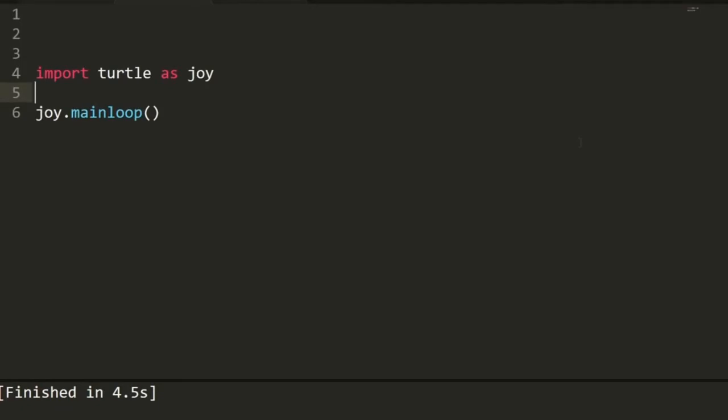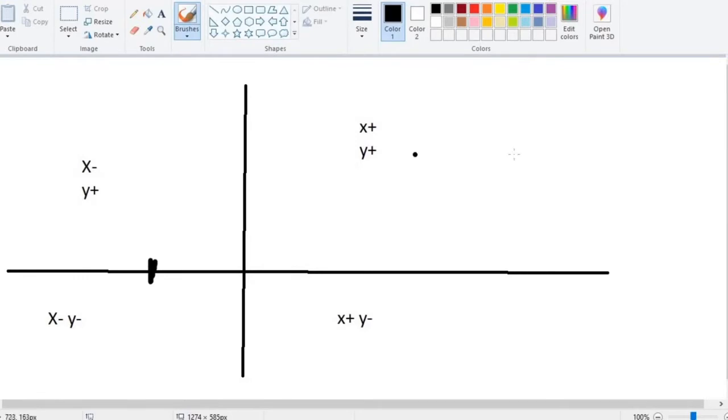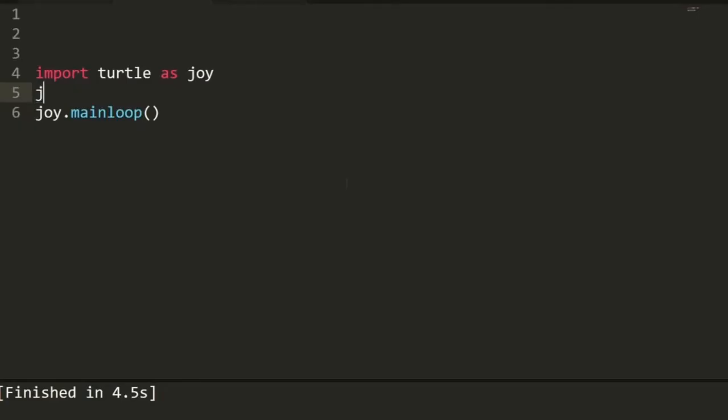Let's talk about the new method. If I want to go to some particular position like x comma y, at least you know that the horizontal axis is the x-axis and the vertical axis is the y-axis. So joy.goto is a function in turtle graphics which takes two parameters, x and y. If I pass 100, 100, it will go to the 100, 100 position on your screen. As you can see, your turtle head is at the 100, 100 position.